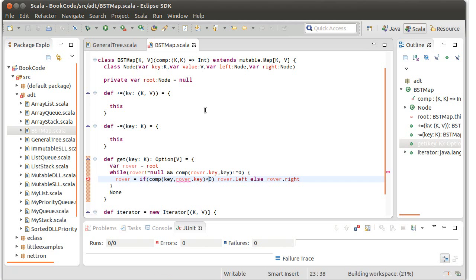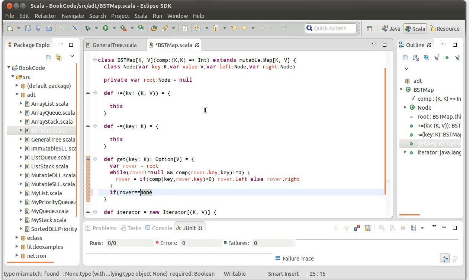Okay. And now we can say if rover is null, in other words, we went off the bottom of the tree, then we return none, because that was one of our breaking conditions. The other breaking condition was that they were equal, in which case we return Some of rover dot data value. Okay. Technically this code works. I am not perfectly happy with this code. I'm actually going to make it a little bit uglier.